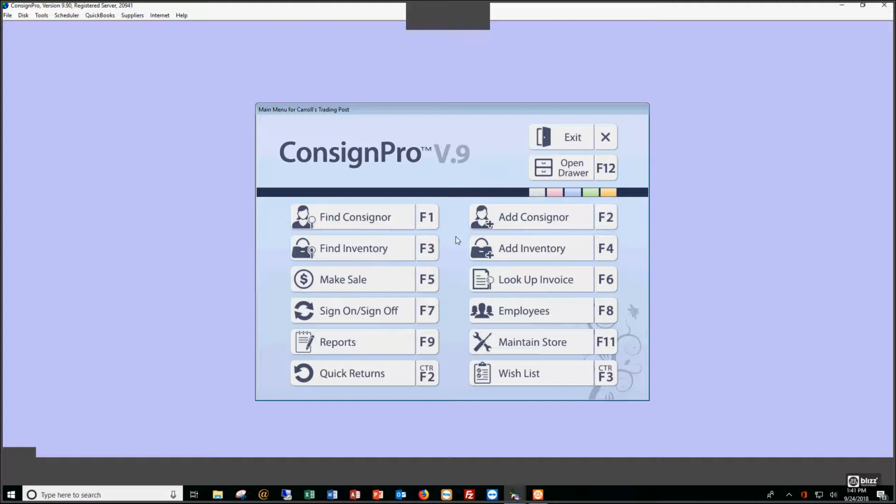Let me show you how buyer's fees are set up in ConsignPro, and we can run a little example of how they work. These, by the way, are in our user guide. If I'm not mistaken, they're mentioned on pages 88 and 89. That's the ConsignPro user guide. But of course, with this wonderful webinar tonight, you might not even need to open that book.